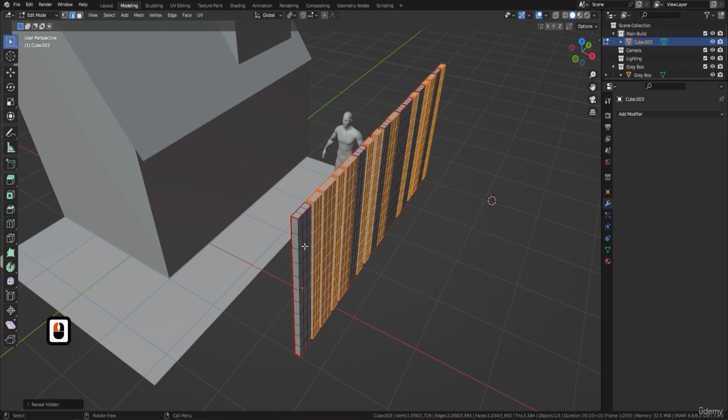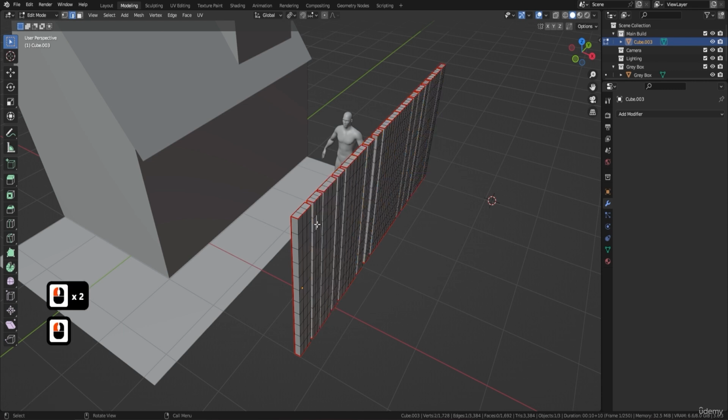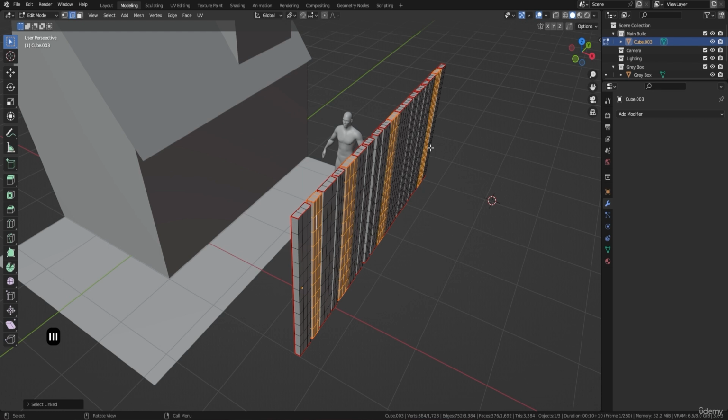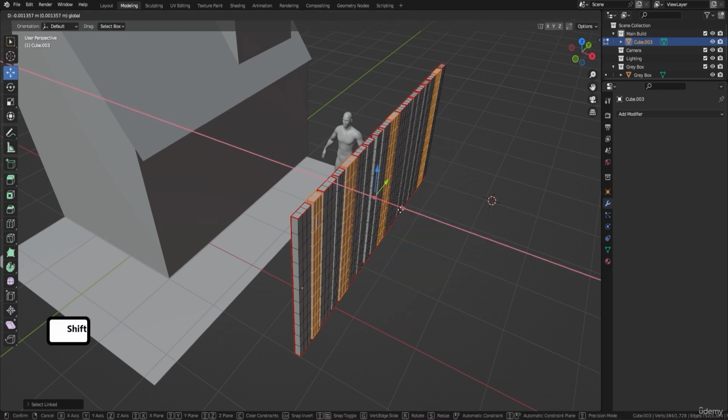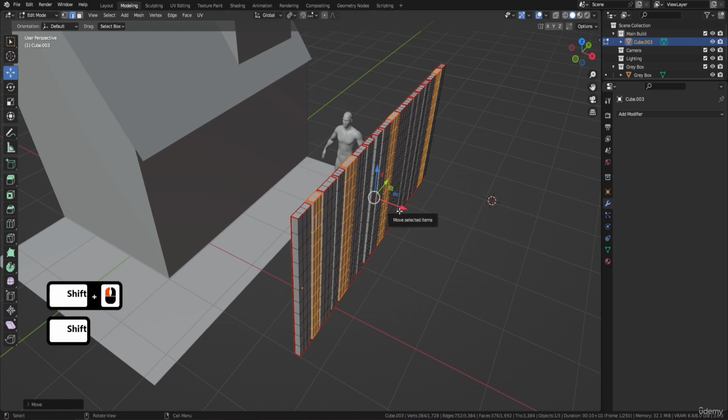So what do I mean by that? Again, I'm going to come to, let's say, this one, just pick any at random. Then you're going to press Shift Spacebar, bring your move tool in. I'm going to move them out very, very slightly, like so. Hide them out the way.